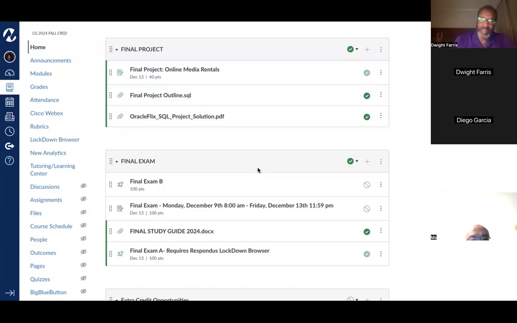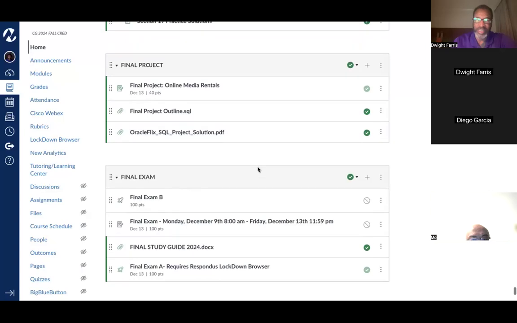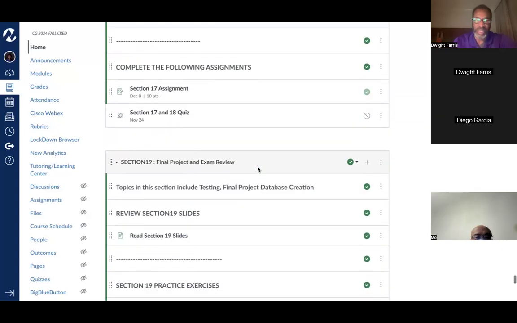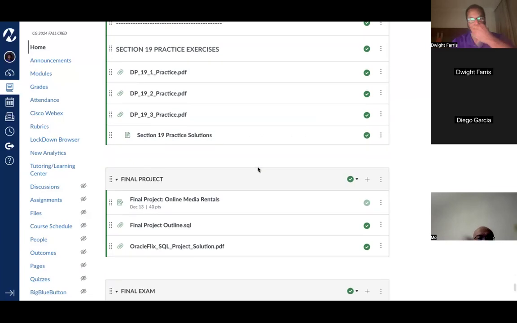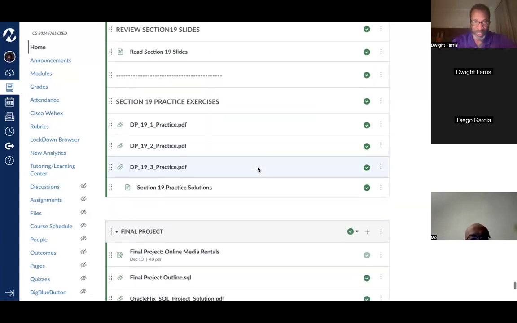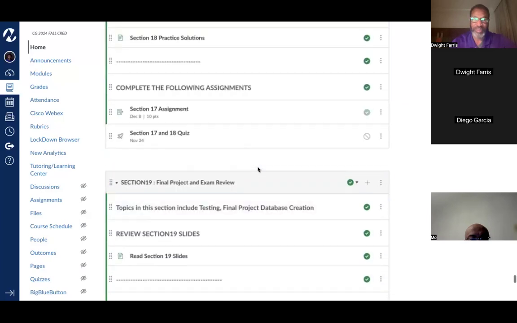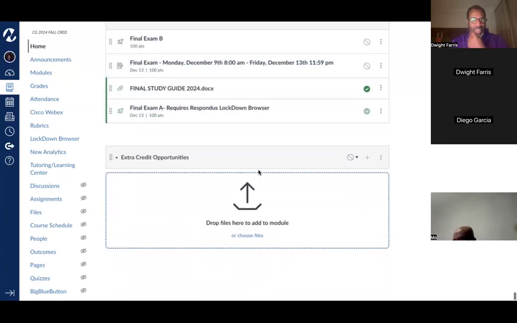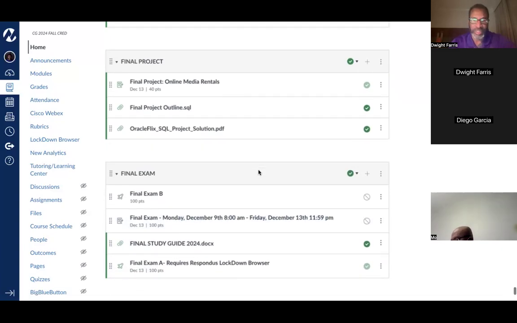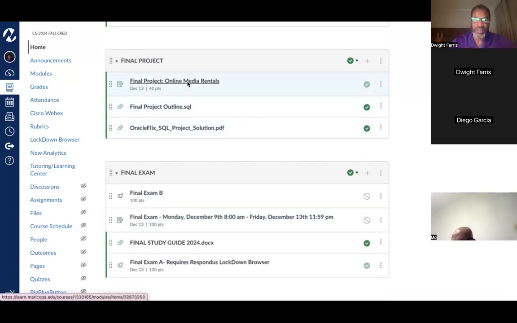So before I begin, the rest of the sections are not required, and you don't have any assignments. Section 19 talks about testing, so don't worry about that. The last thing that you're required to do in this class is the final project, the online media rentals schema. In the newer version, I will task students to create another database, which is not a big deal, but for you all, I just want you to create the tables.